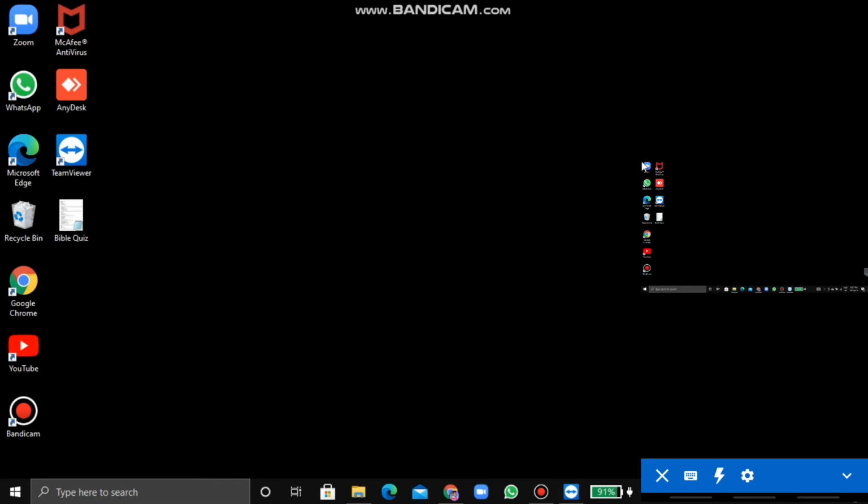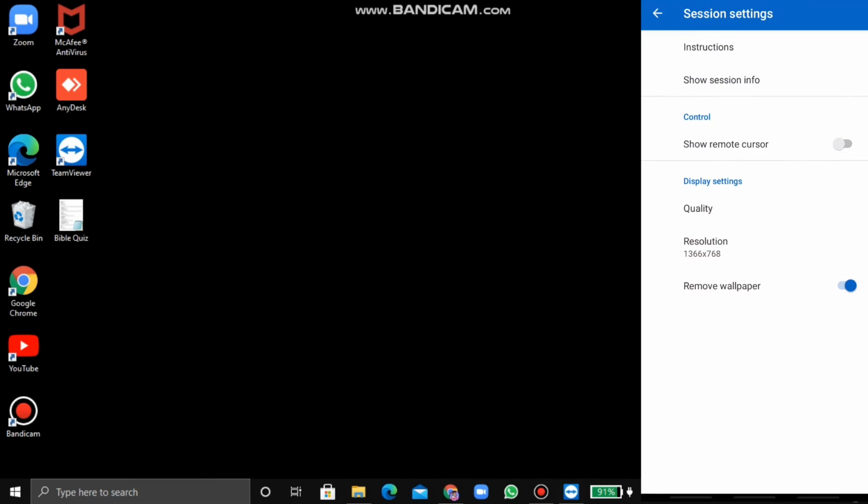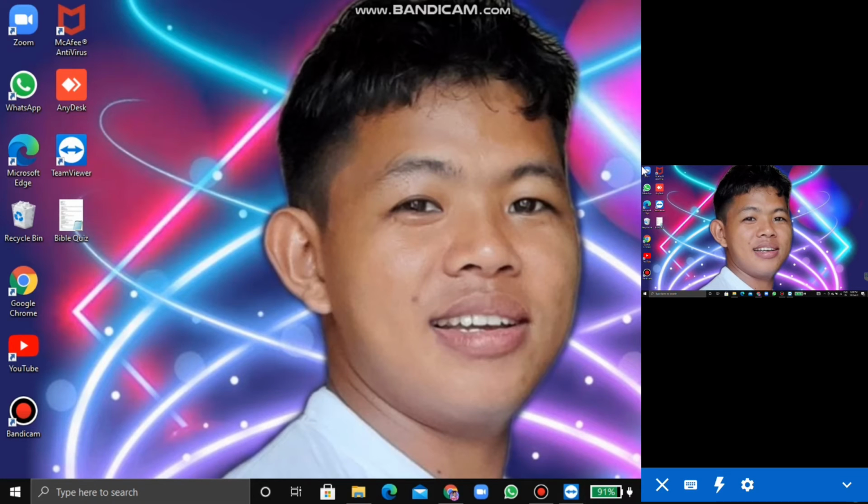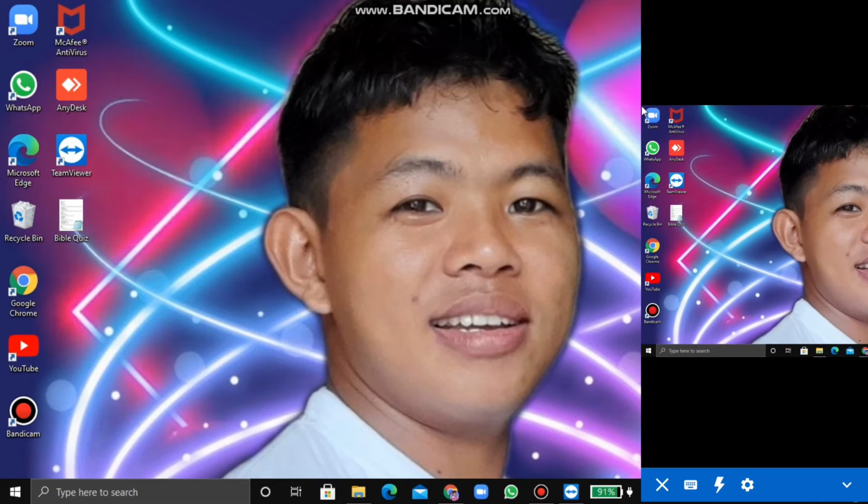Let's go to settings to change our wallpaper, and here at the bottom we can see remove wallpaper. Please turn this off. Now it came back to our original wallpaper, and here we can see different controls. Now let us check whether it's working from our mobile or not.